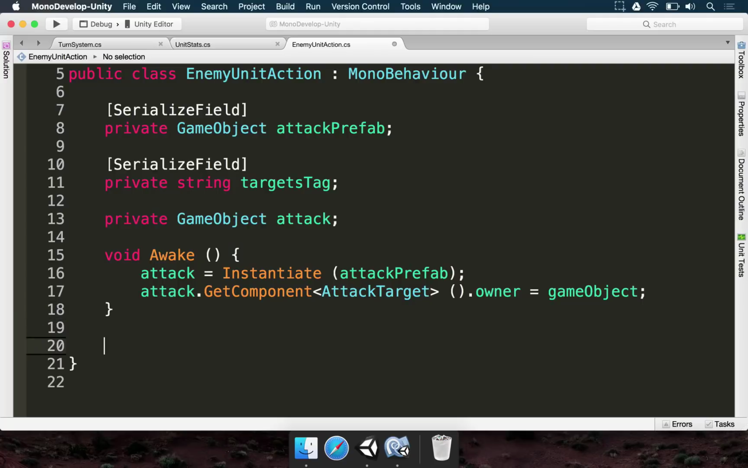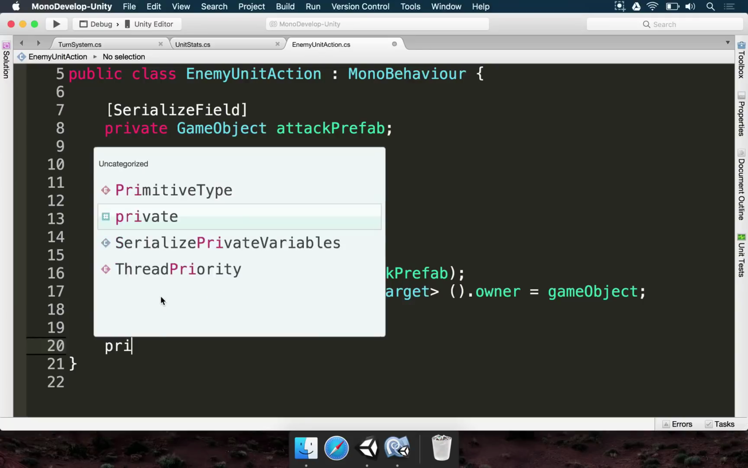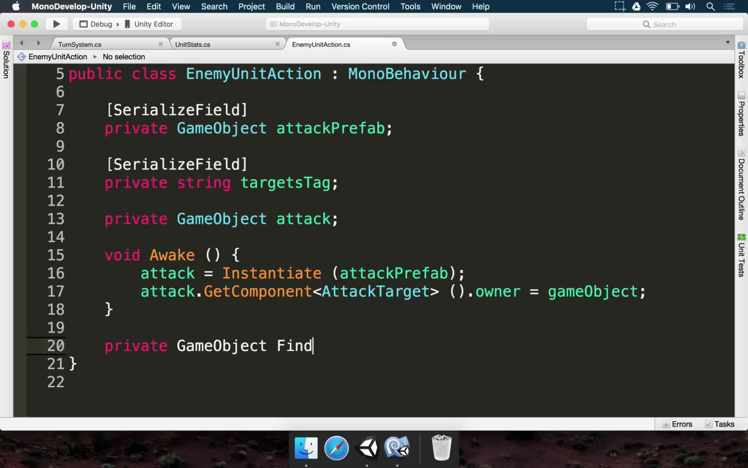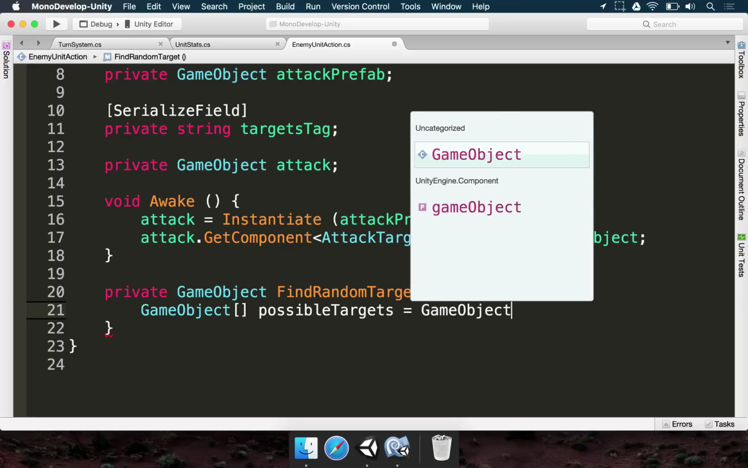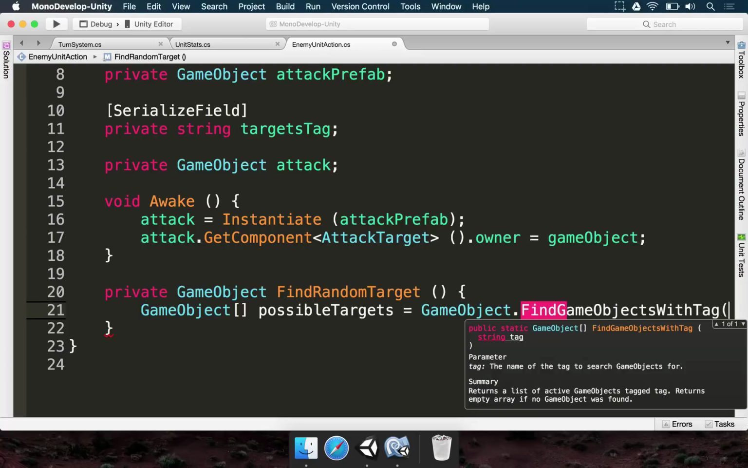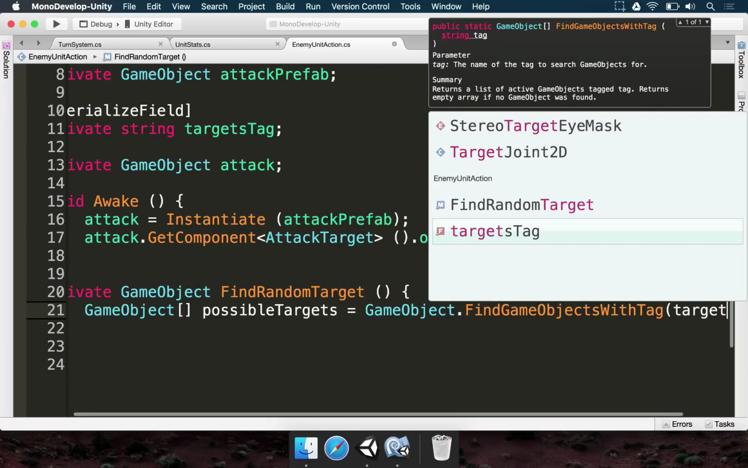Now, how are enemies going to work? They're basically going to get a random target along all of the targets that we have and attack that target. To do this, we need to make a method. So I'm going to type private game object find random target. And this is how it's going to work. Just like we did with the turn-based system, we get a list of all the possible targets. So we need to find some units. I'm going to type game object, open and close brackets, and then possible targets is going to be game object dot find game objects with tag, with the tag that we determine here, targets tag.